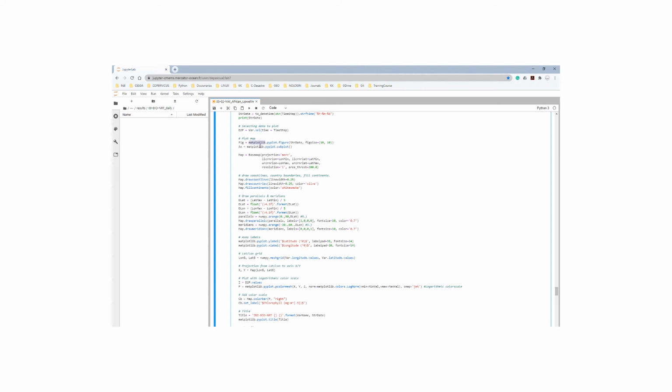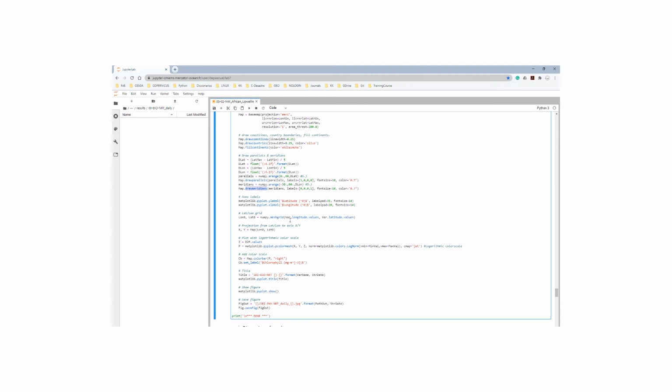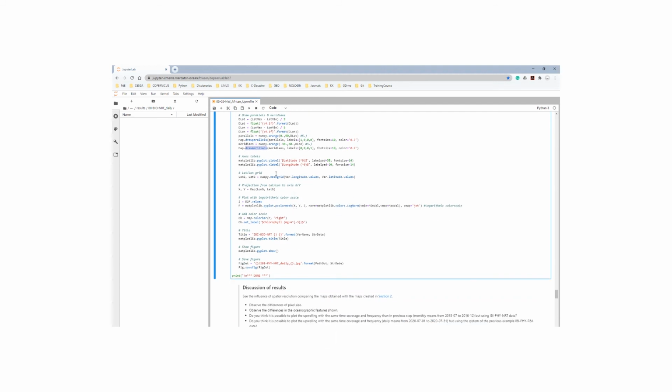We create a figure, create the axis, create a map. We draw coastlines, the boundaries of the borders of the countries. We fill continents. We draw parallels, draw meridians, exactly the same as before. And we also include the labels in Y and X axis.